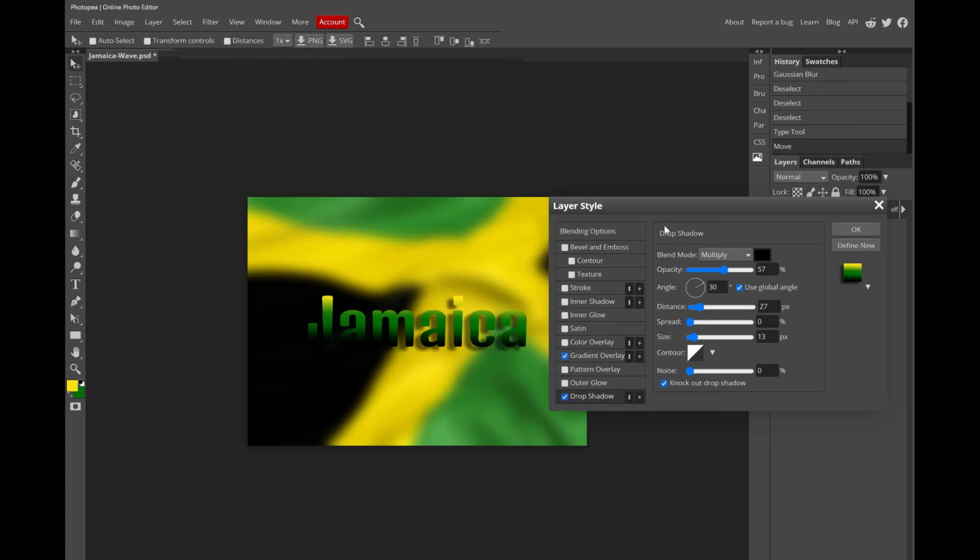Now apply the drop shadow. Ensure that drop shadow is the active panel. Adjustments include changing the angle of the light and the distance of the shadow from the text. Click OK to save.